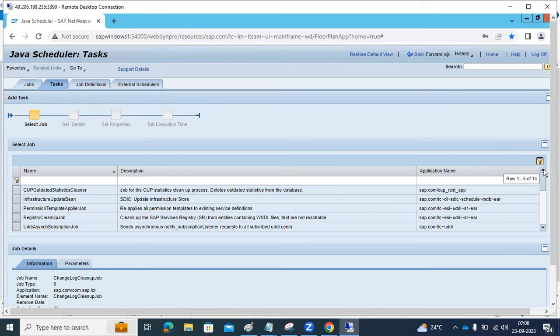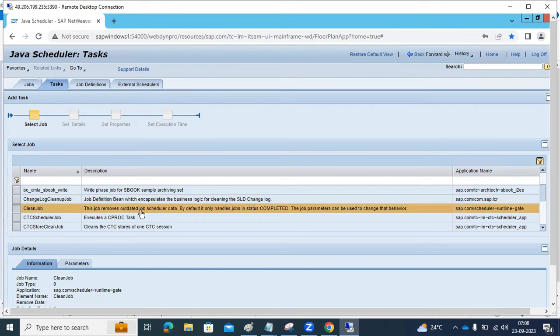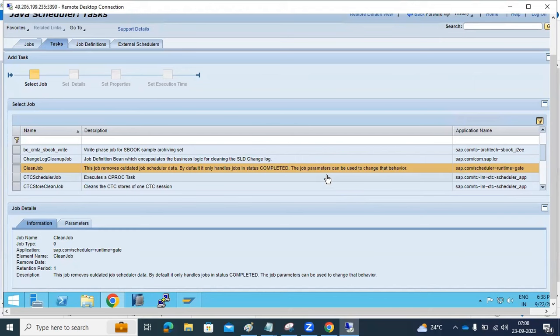So if we want to add the task, just click. See here, each task has a responsibility, for example a cleanup job. This task will clean the outdated data. So just click, and we can add this task here so that we can schedule it. What exactly will this task do? It will delete the old log files and everything.